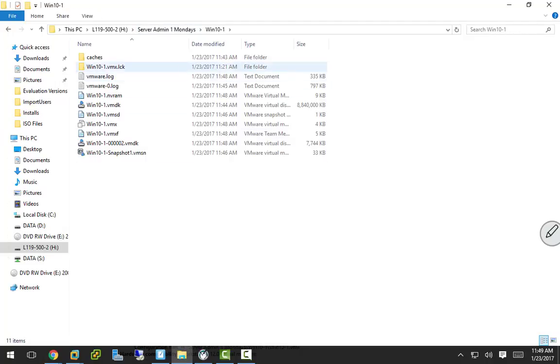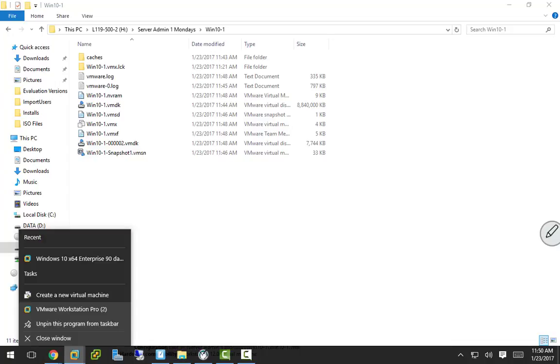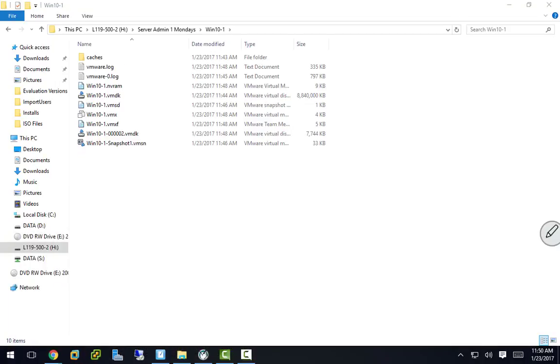There's several lock files on here. Always make sure that VMware Workstation is closed completely before you try to copy it to another drive or another computer or whatever. So just kind of watch this, and then I'll close VMware Workstation. Some lock files end up disappearing, and there's some that you couldn't see as well. But this way you can make a backup of it. You can copy this to another drive, another computer, take it home with you, whatever.